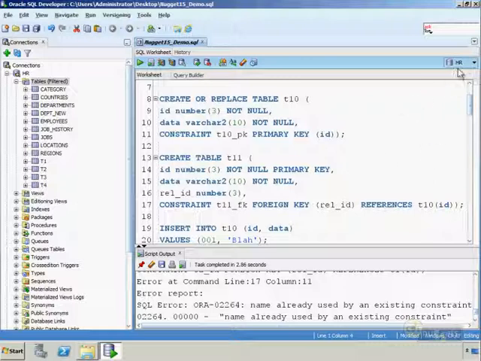I'm logged in as the HR user, and to set the stage for our work, I'm going to run create table a couple of times. I'm going to create a sample table called T10 and another called T11. Both of these are very simple tables. We have an ID column that is going to serve as our primary key. You see I've used the constraint keyword to name my primary key constraint, T10pk, and it's keying on that column. The second column in T10 is called data, and it's just not null, no big deal.